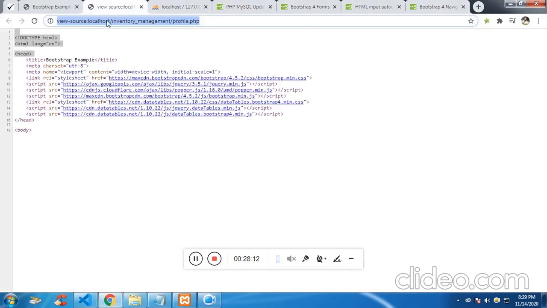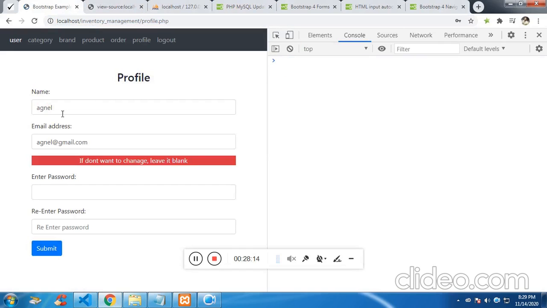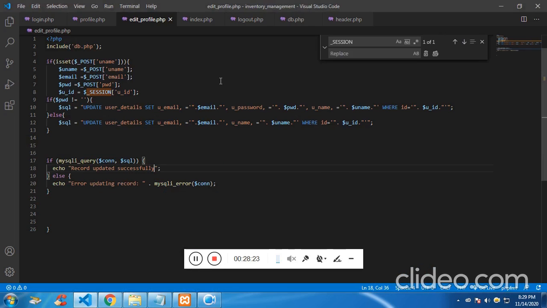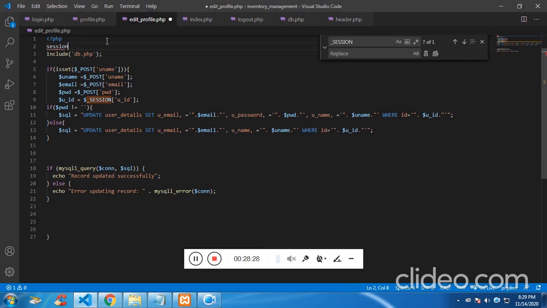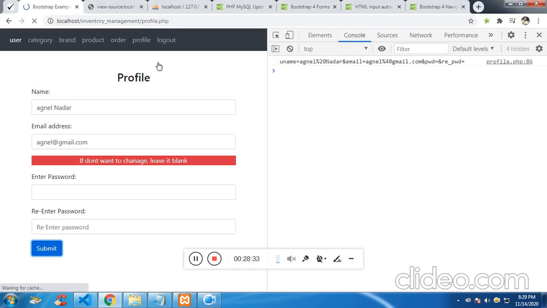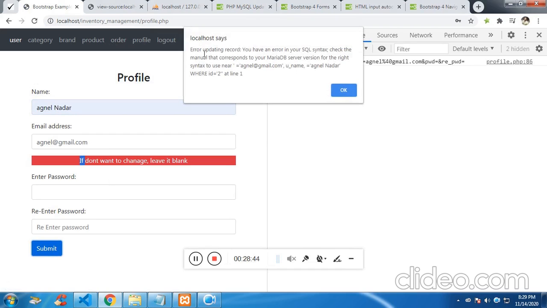So let's check. Here instead of Agnel, we will add Agnel NADAR, which is my surname. Click on submit. Session, we have not used session. We have to start the session over here. Session underscore start. That's alright. If I refresh it, the data is now Agnel. So let me add my surname as well. Click on submit. Error updating record.